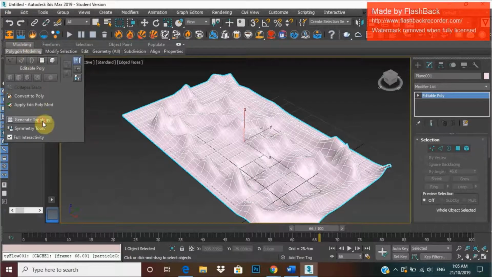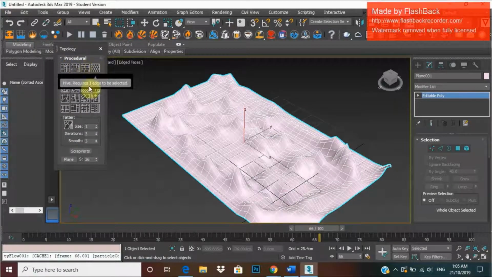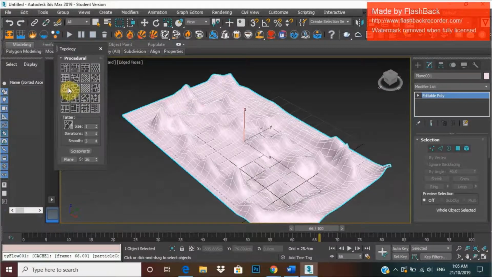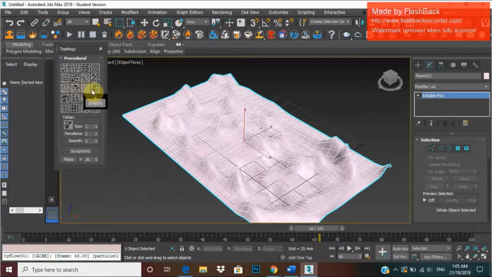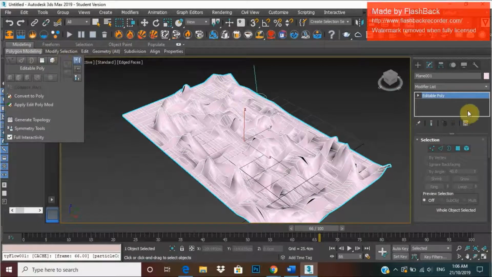And then going back to modeling tools, under generate topology, there are several patterns that you can pick to randomize the kind of subdivisions that we have on the terrain. So I'm just selecting and undoing until I find a pattern that I like. And under iterations, we're going to keep this at 3. Once we're done, we can close topology.